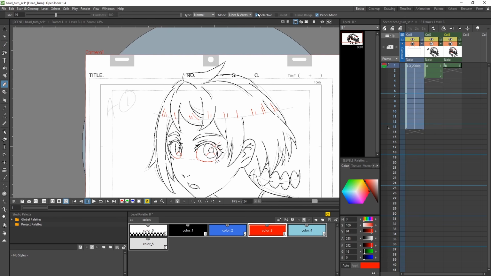To erase specific colors, with our eraser tool, have the selective option checked, which will allow us to only erase the color style we have selected.